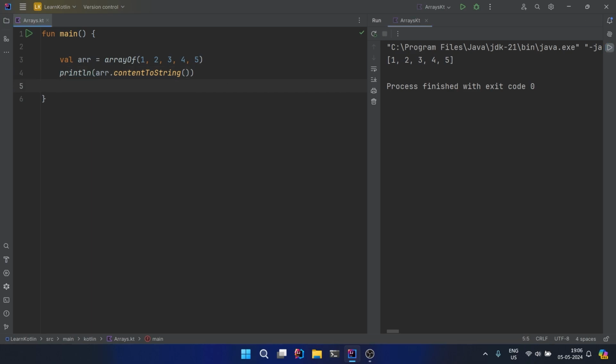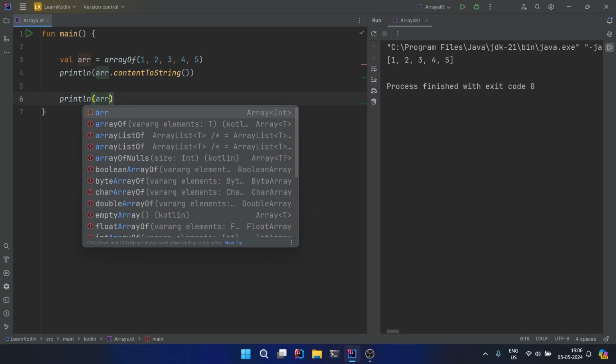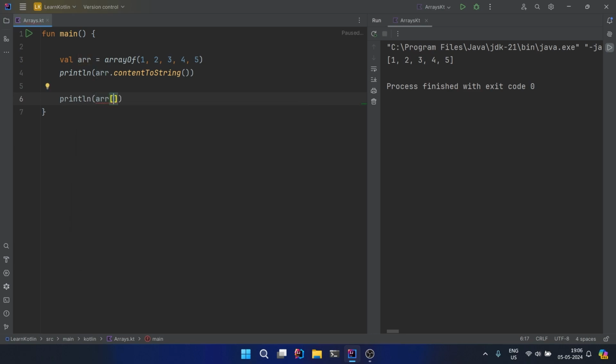Now, to access an element in the array, the next important thing, you can simply say print and then arr, the name of the array, and then simply mention the index. So suppose I mention the index 0. Now the array starts from index 0.